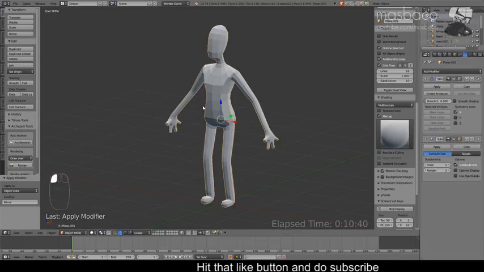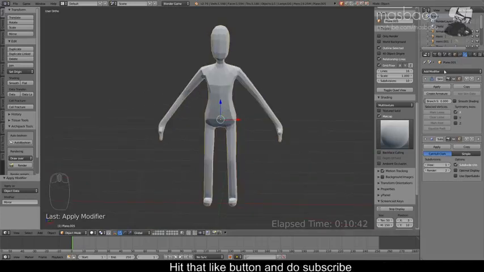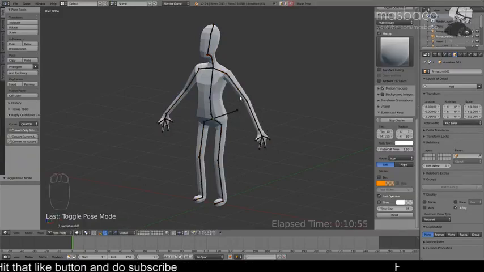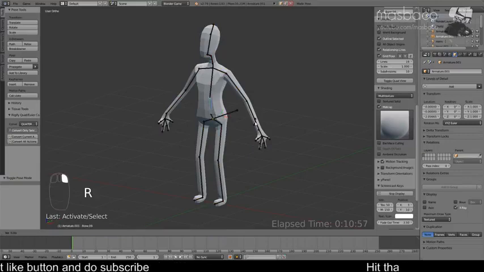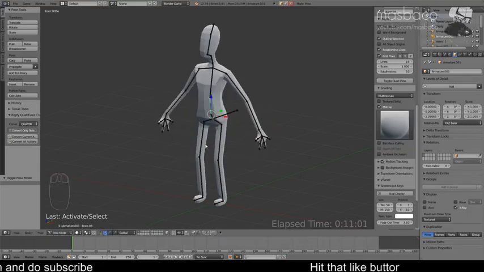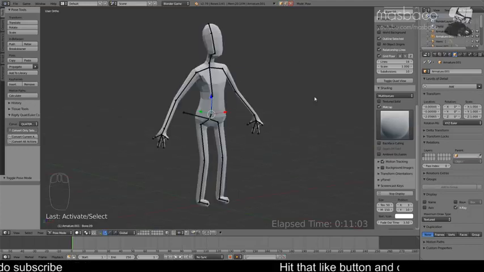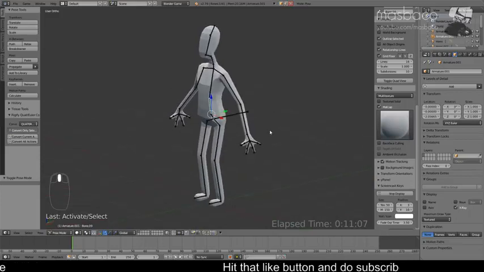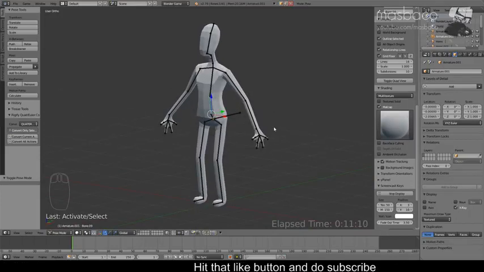Hit apply, then you can create the armature on the skin modifier here. Just click that and the armature is created on this character. Okay, go to the pose mode and voila, we're all done here. Of course, you can always refine this character a little bit more. And okay, that's it for now.